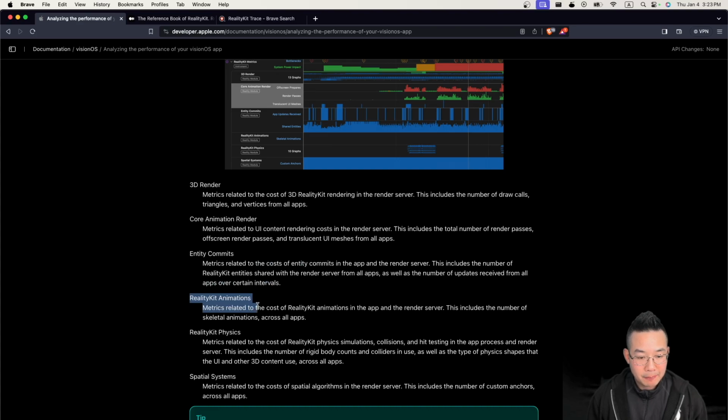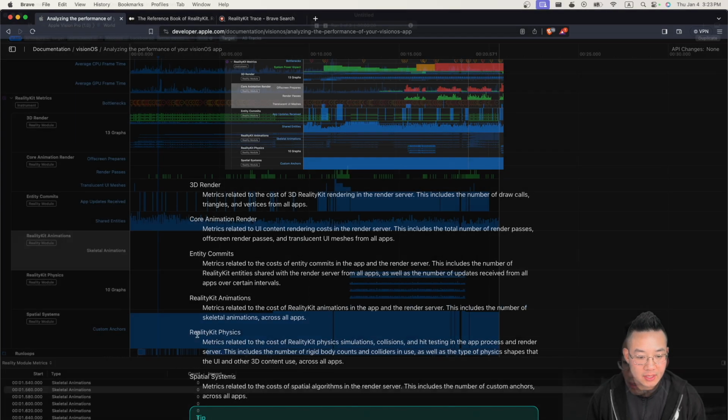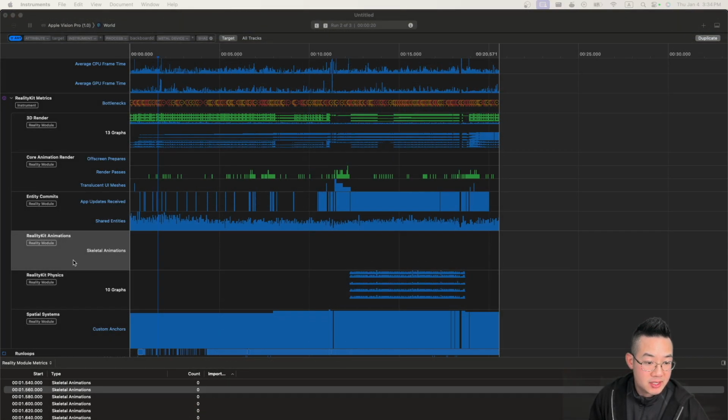RealityKit animations. Metrics related to the cost of RealityKit animations in the app and the render server. This includes the number of skeletal animations across all apps. For RealityKit animations, it looks like we have 0 skeletal animations.